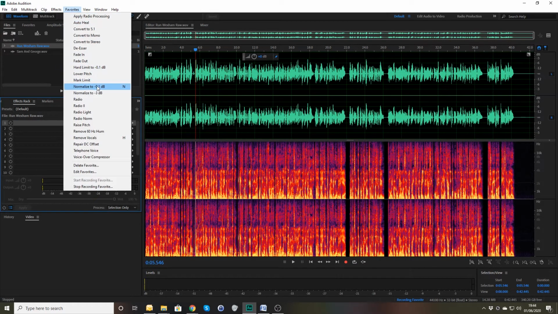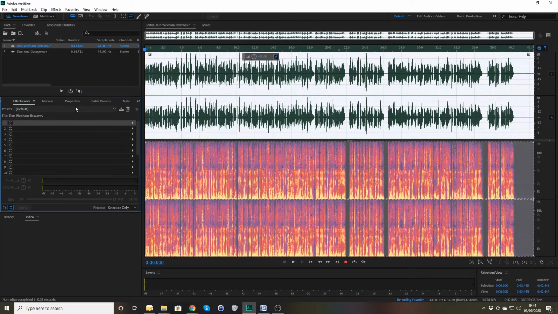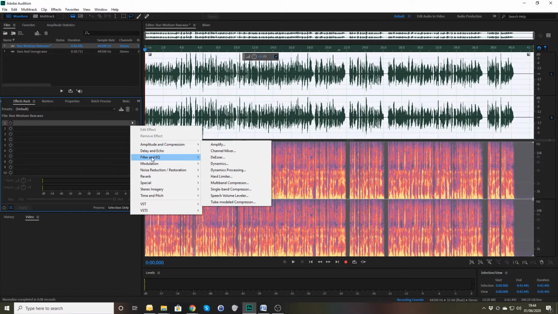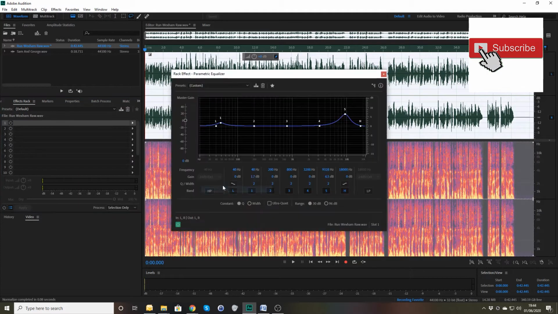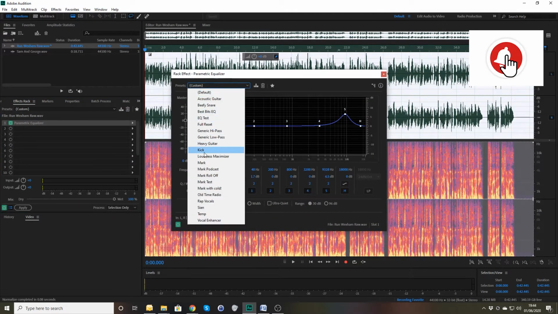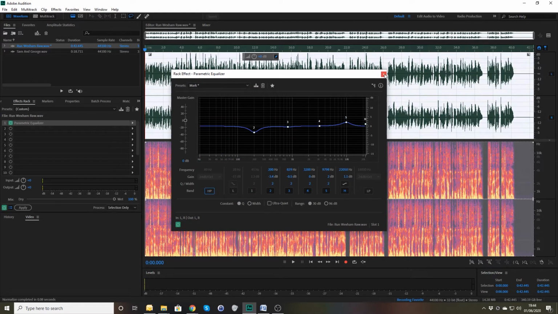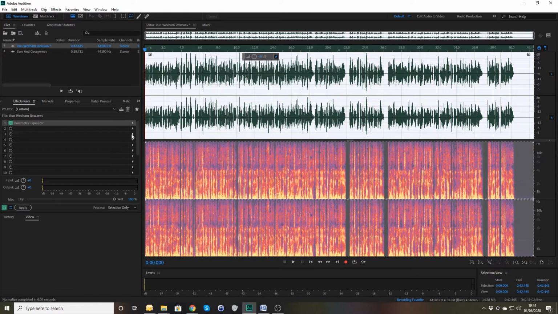We will normalize to minus 0.1 decibels first. Then we will go in and add, let's say, a bit of filter and EQ. We'll add my EQ onto here. So if we go down to there, we'll take that off because we don't need to worry about that. Let's apply that. And then we'll go in here.